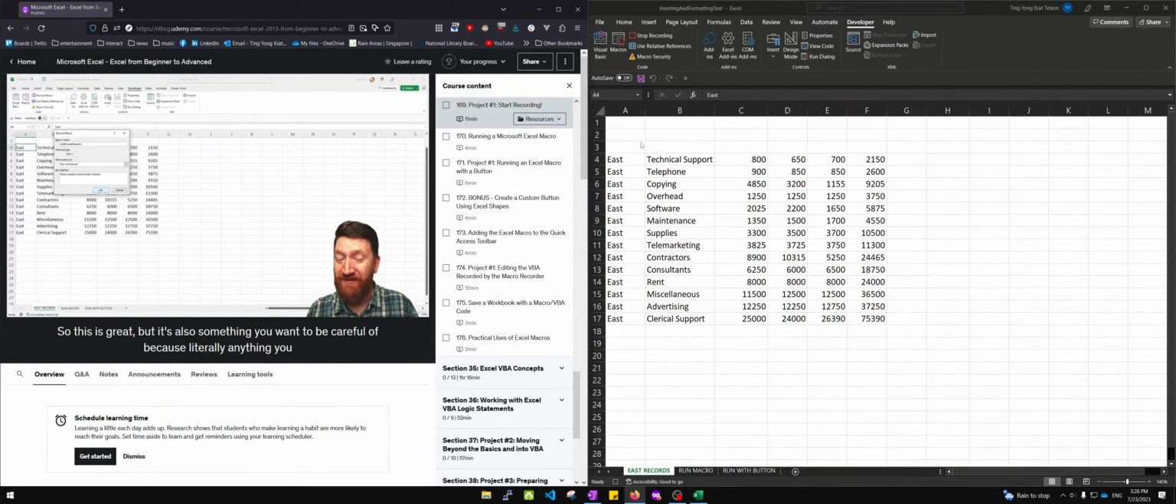So this is great, but it's also something you want to be careful of, because literally anything you do, you click in a cell, you click on a command, you click on a different worksheet, you minimize Excel, you open up another workbook, it will record all of those commands. All right, so do be careful, but a great feature.